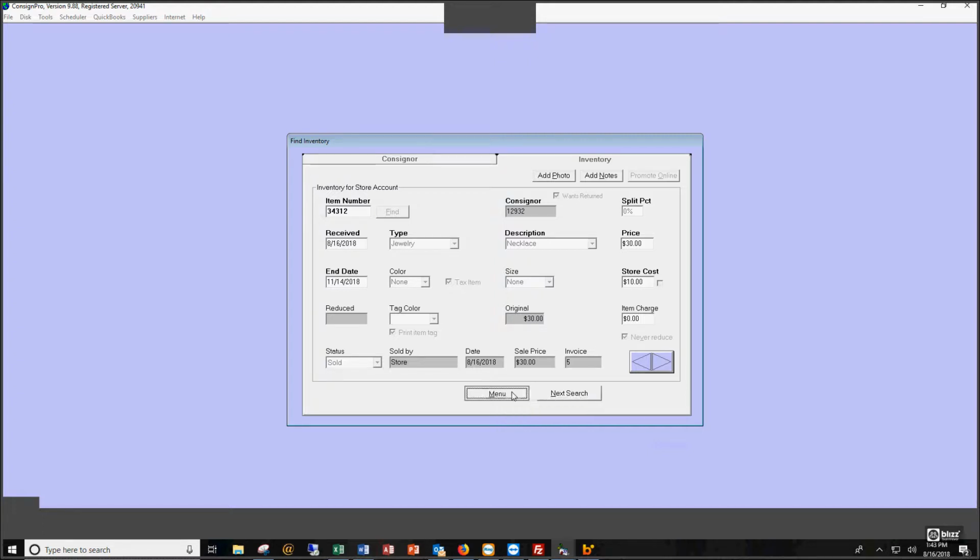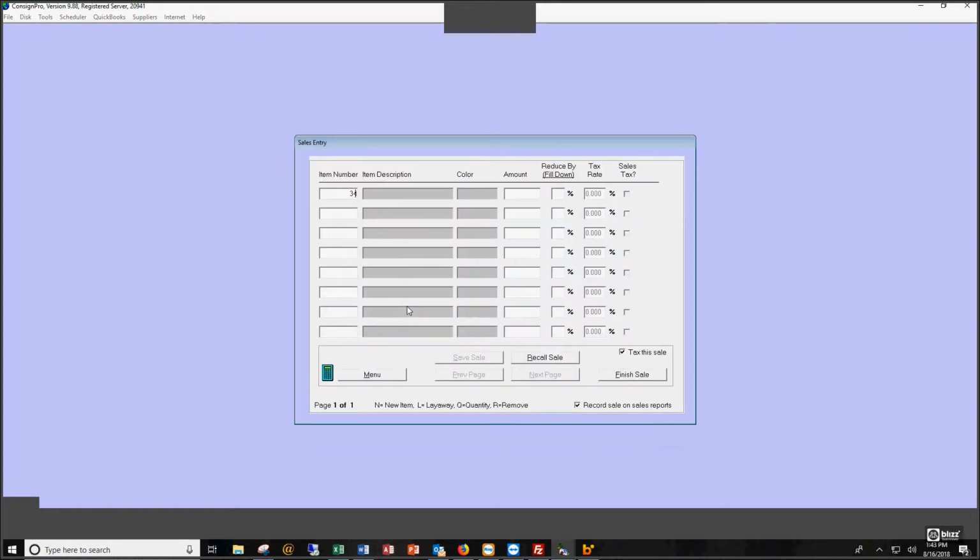Okay. And the last one is 34313. It's a vendor item. I can sell that as many times as I'd like. It's going to have a 25-cent wholesale price. That'll be recorded as the store cost. 34313. Don't want to forget that. Watch this. Look at it. I can sell multiple greeting cards on the same sale.